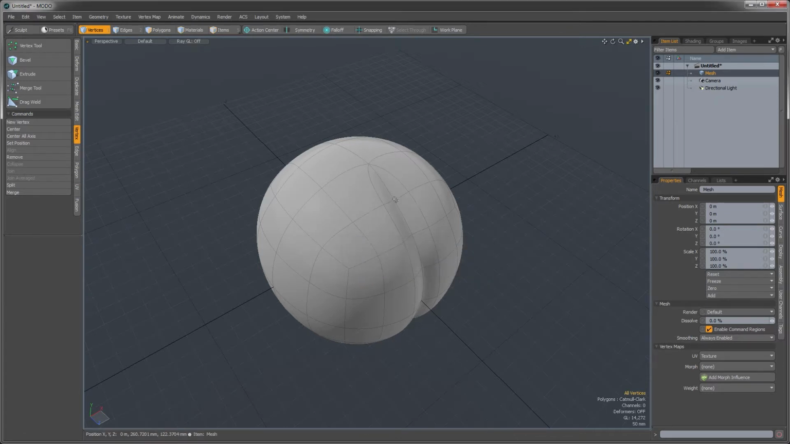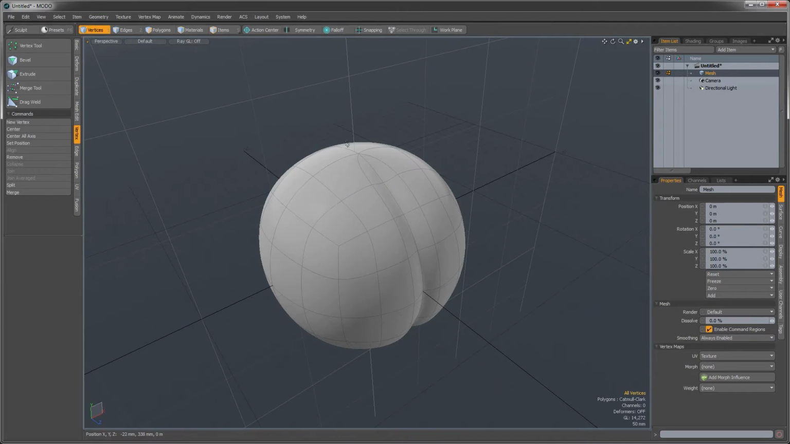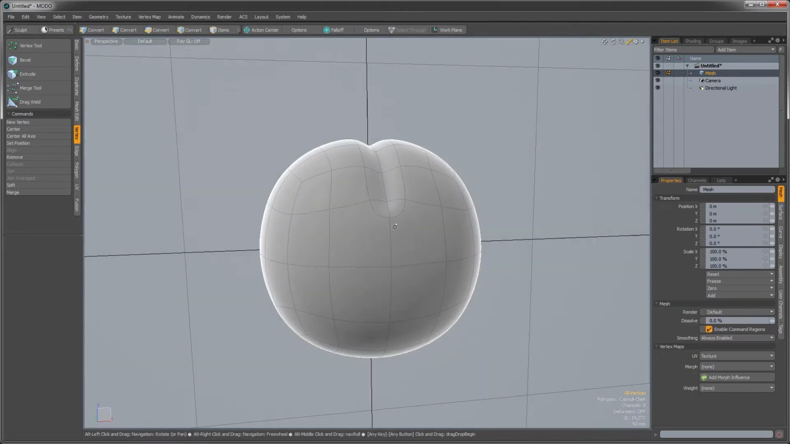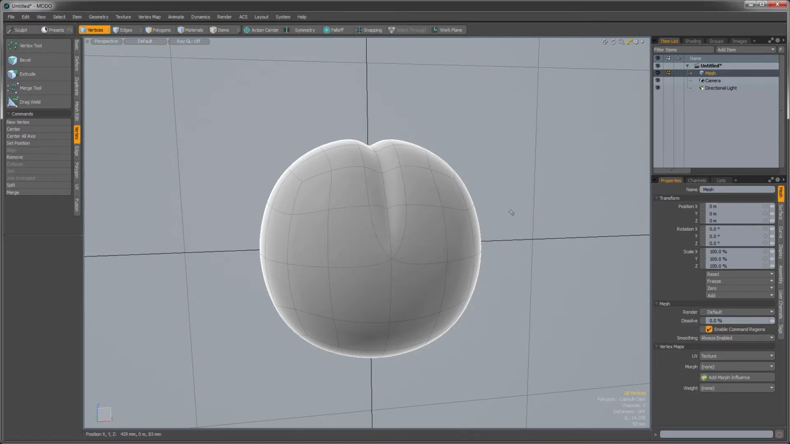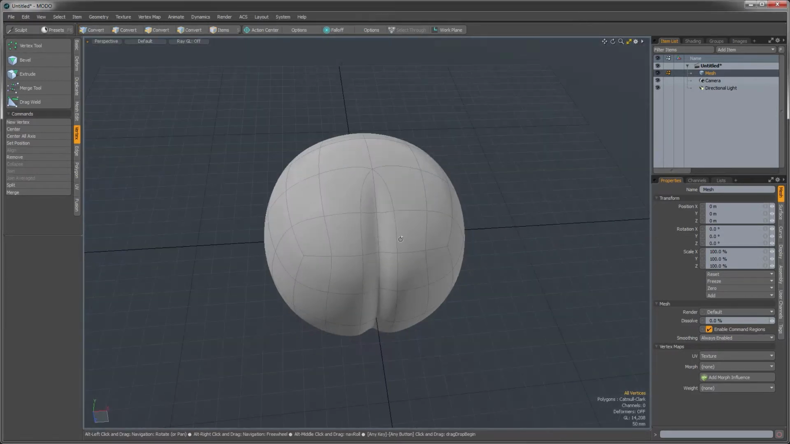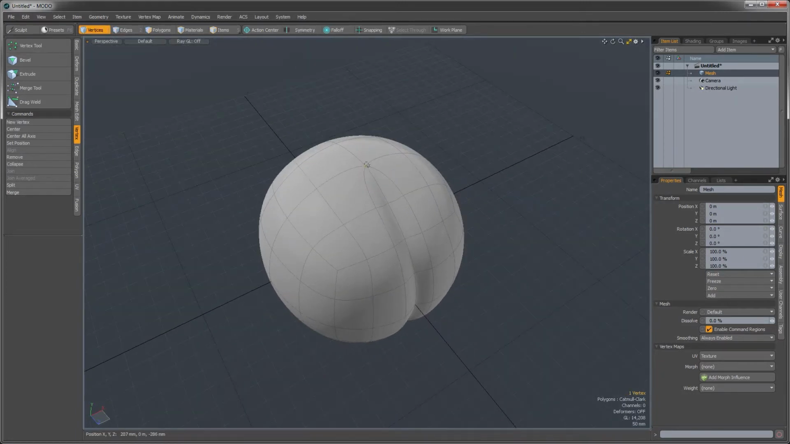And what it did is it took the first one that I selected and then it merged it into the second one that was selected. So now I have a much better topology there for that fruit. I'm going to do the same thing down here. First one, second one, and join. Click OK. So that looking better there.